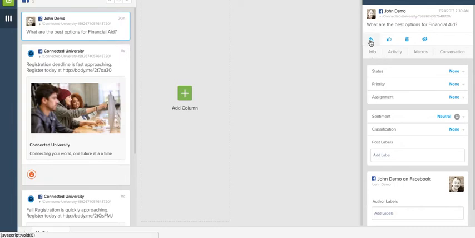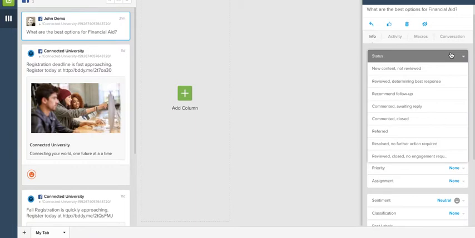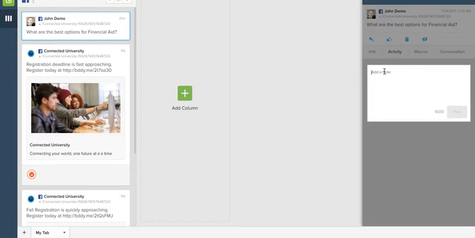Now, of course, I could reply to that. I could like it or delete. I could classify it, right? I could set the sentiment. I could set the status. All of these things are at my fingertips here in order to classify and organize that information. I can also add a note. If someone else is going to follow up, I can put my thoughts about how to respond and then assign it to someone to follow up.